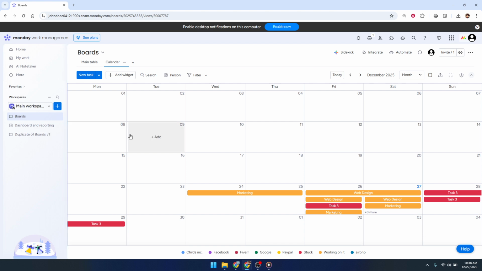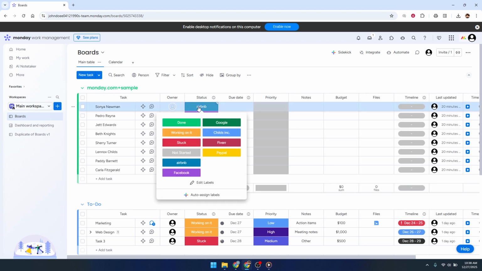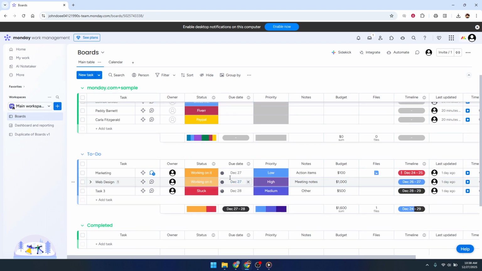First, open the board where you want to set up your reminders. This could be a projects board, a content calendar, a sales pipeline, or anything else you're tracking. Make sure you're on the correct board because the reminders you create will apply to this specific board only, not all boards in your account.